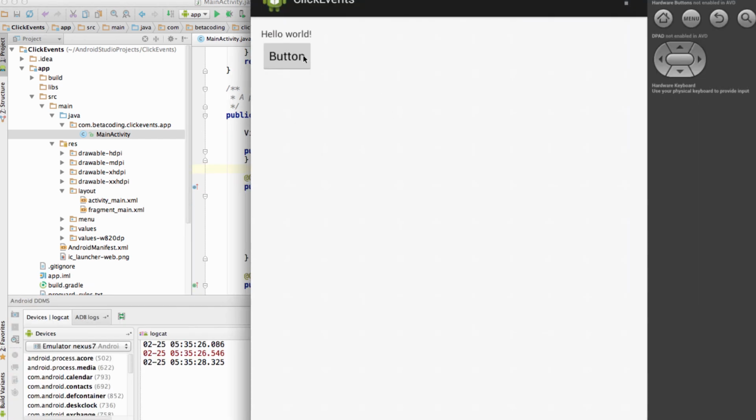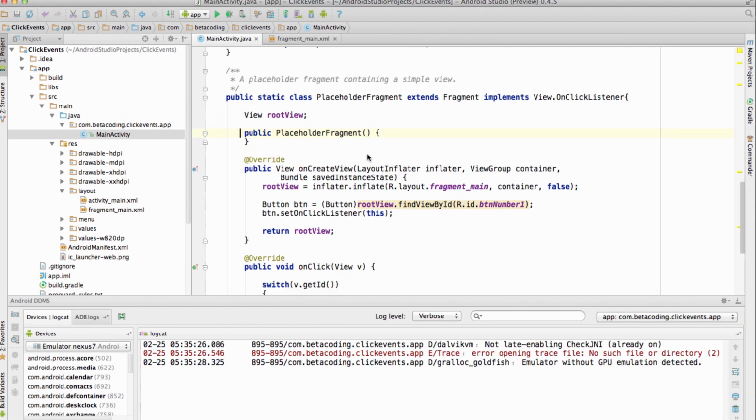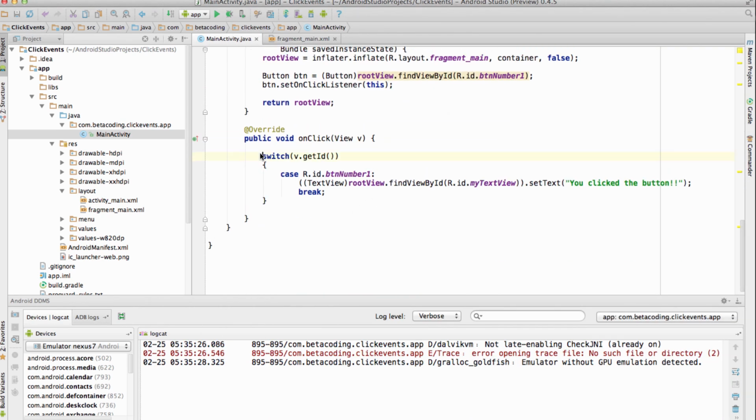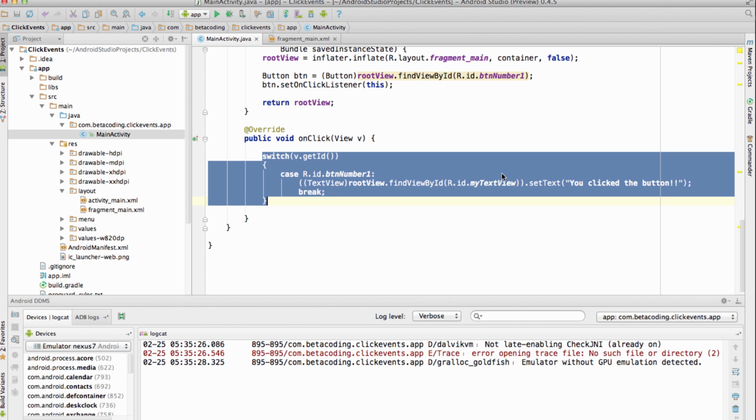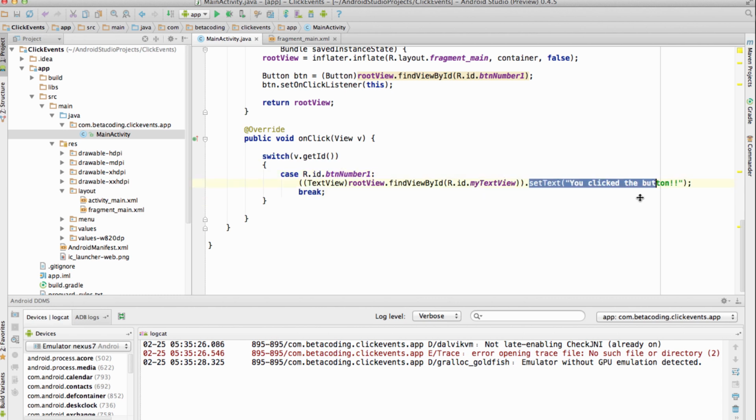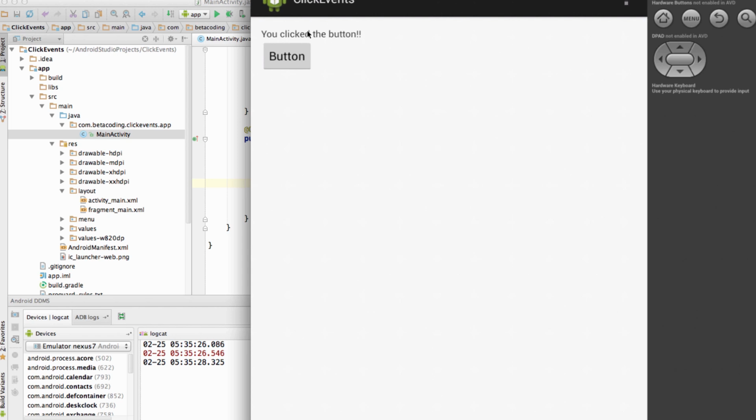Hey guys, so I finally managed to load the emulator. So I'm just going to go ahead and click on the button, and as you can see over here, "You clicked the button." So basically what happened is that this button over here triggered an event, which is a click event, and when that happened we executed this code that we wrote over here so we can actually change the text on our text view over here.